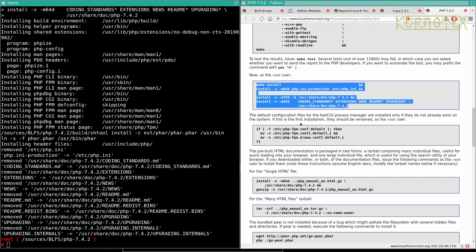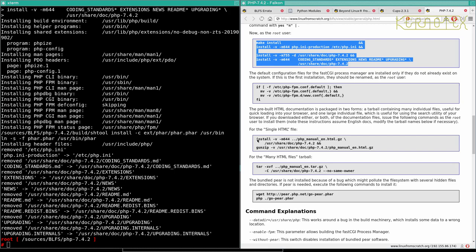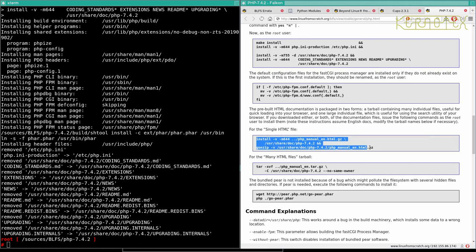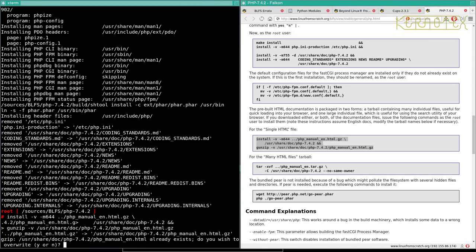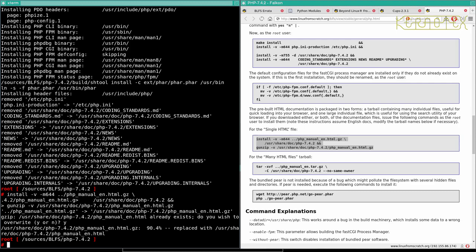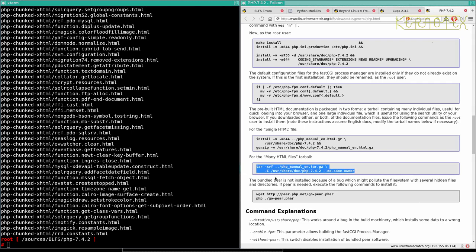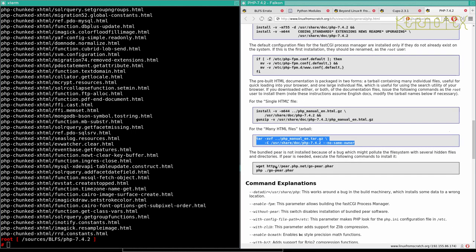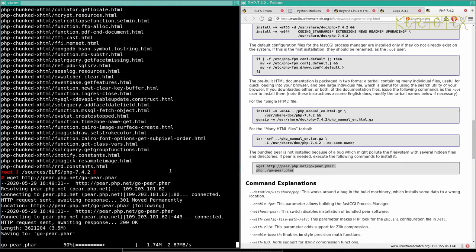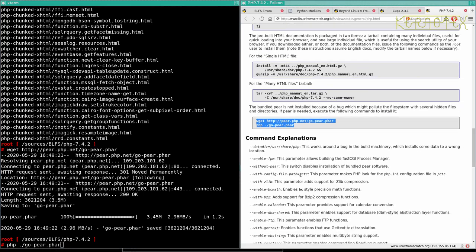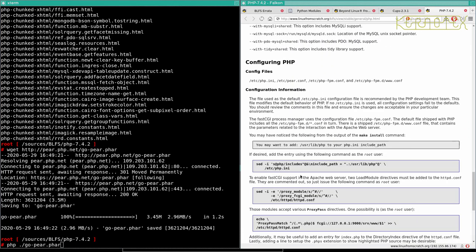Okay, now it says the default config files for this FastCGI process manager are only installed if they do not exist on the system. And if it's the first installation, they should be renamed. So we're not going to do that. Let's build the documentation again. And the documentation has many HTML files. Bundle PEAR is not installed because of a bug, but we can fetch it in case it's not there. That's done. So that's PHP installed.